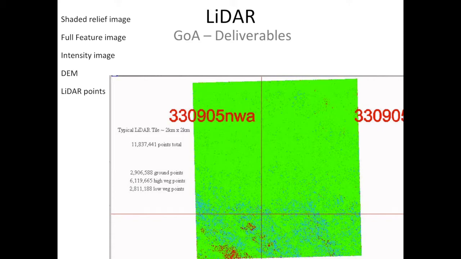This is a typical tile delivered from the Government of Alberta data set. It's about 2 kilometers square, and it has about 11,800,000 points in it. Anybody ever tried to bring up 11 million points in ArcGIS or any other piece of software?